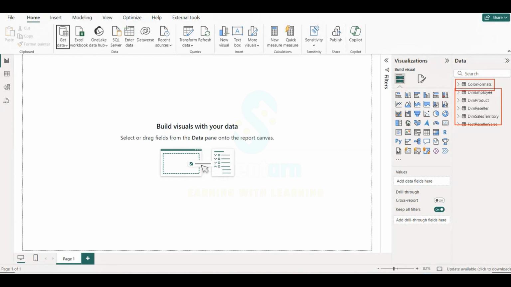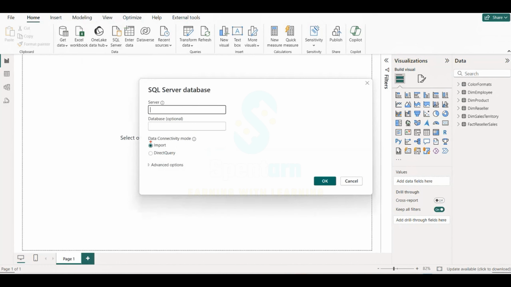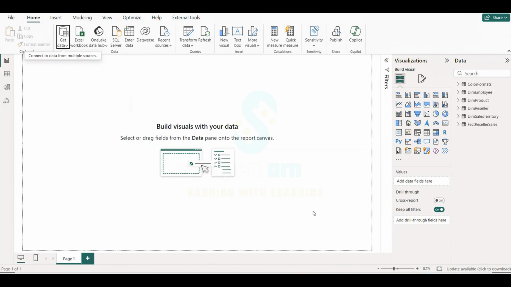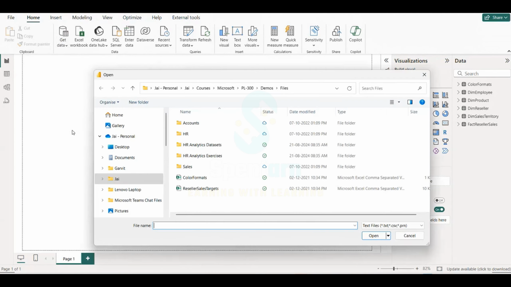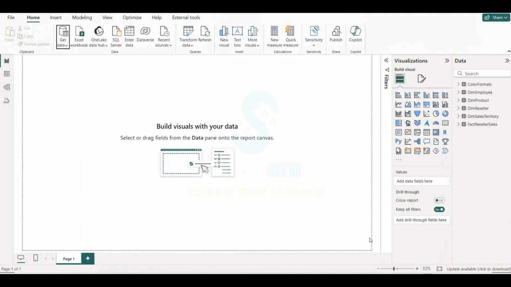But the second thing was when we chose the connector for SQL Server, at that time, we were given the choice to choose between the different connectivity modes, import and direct query. But when we choose the connector for CSV, then we were not given this choice to choose between import and direct query. Let me show it to you again. Get data, text CSV connector, the reseller sale target, and nowhere do we have that option to choose between the data connectivity modes. I select reseller sale target file, open it.